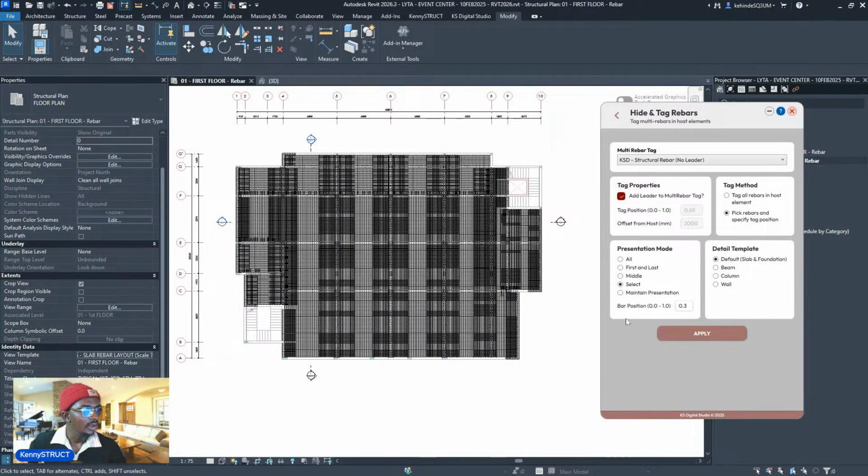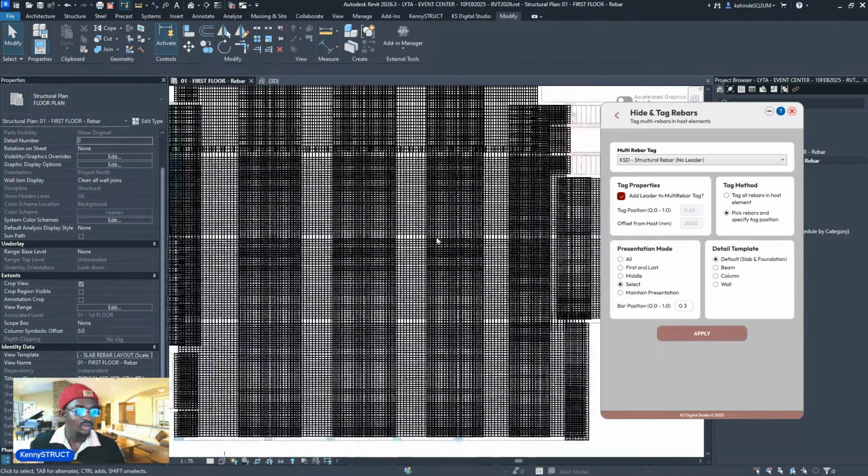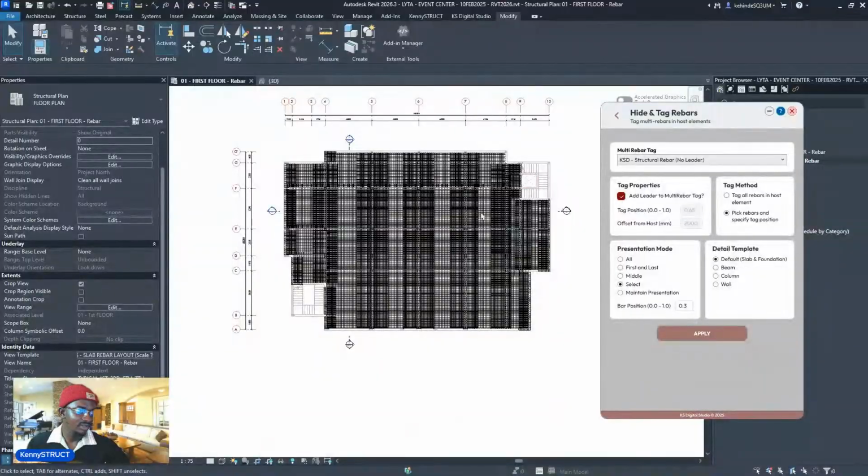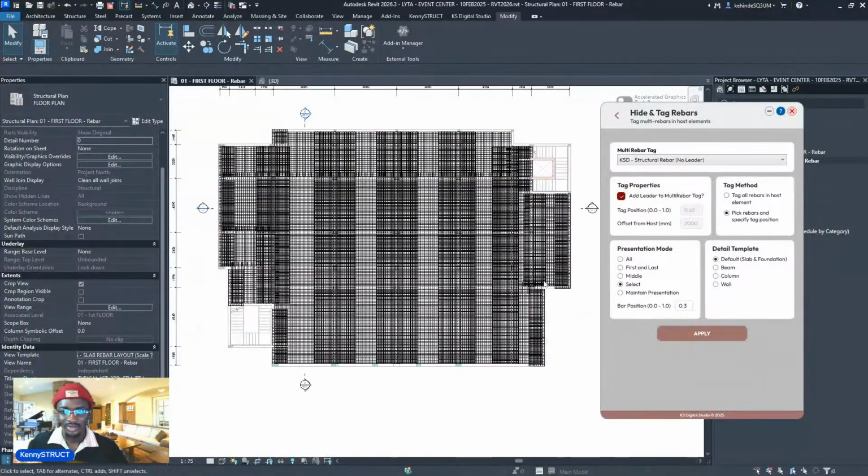But before that, you have this presentation mode that helps to specify how you want to present your bars, because you can't basically show everything on a drawing. You have to pick a bar and then call it out. You're asking what position of the bar you want to select. Based on our research and after trying this tool multiple times, this bar position works very fine, 0.3. That's like one-third of the entire bars in that segment or in that range.